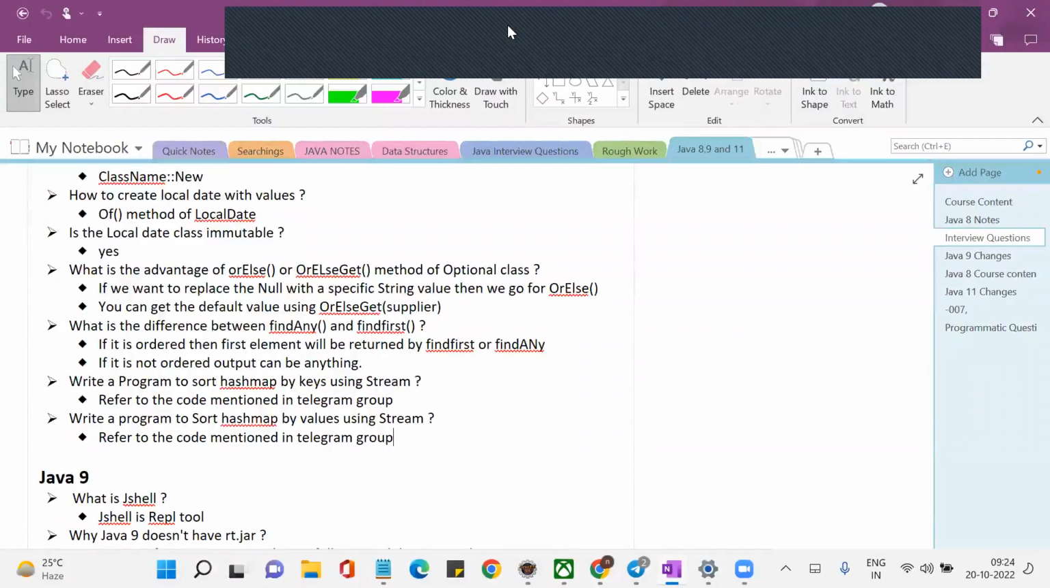Whenever the filter is there, after the filter, if you want output, can I say that you need to use a terminal operation only? Yes. That means an intermediate operation will provide output only when you use a terminal operation. Now, can I use multiple intermediate operations one after another on the stream? Yes, we can.